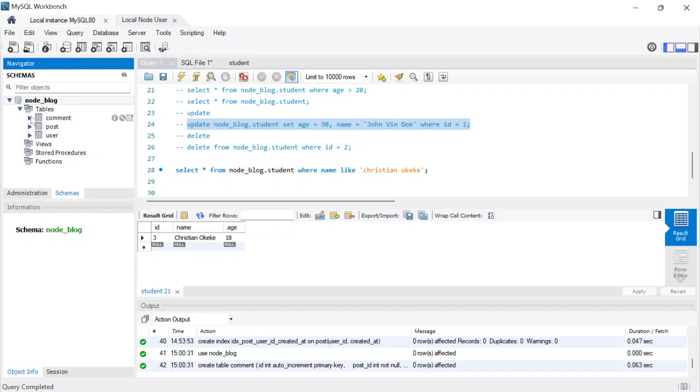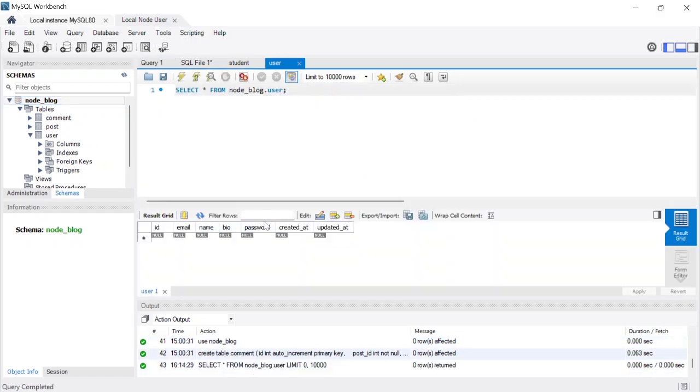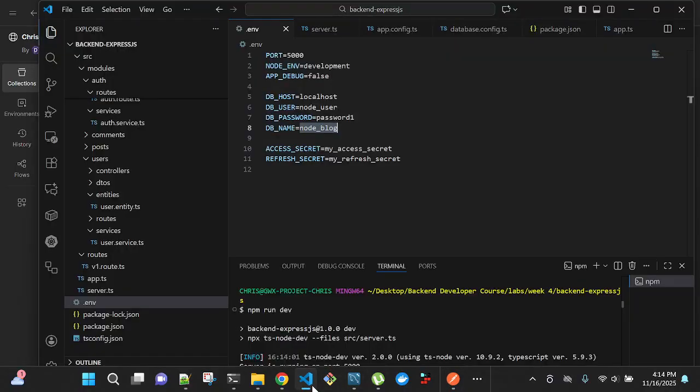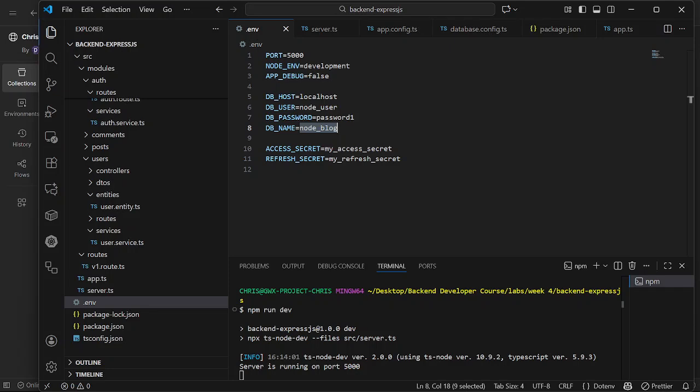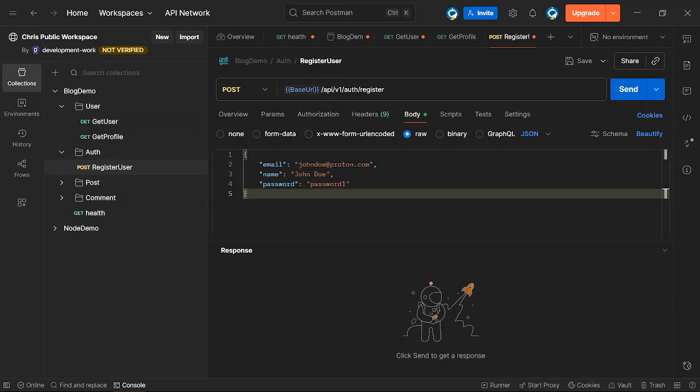And if we check our users table, we don't have anybody here. We don't have any user registered. So it's blank and empty. When we register, we're going to see the newly registered user. So let's see if our app is up and running. Our server is running on port 5000. So if I come here now, we are ready to go.